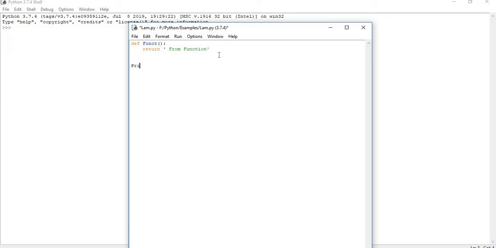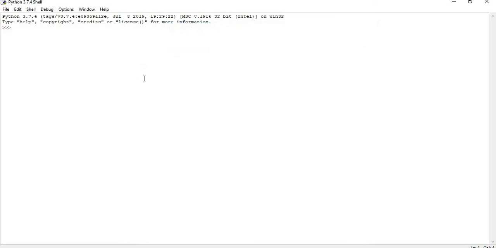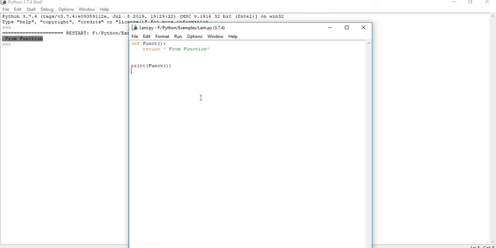Then let's talk about invoking. Now print of the function which I defined. So this is a general one. Let's save this and run this. Now you got the value here. So this is a normal function, this is not a lambda function.